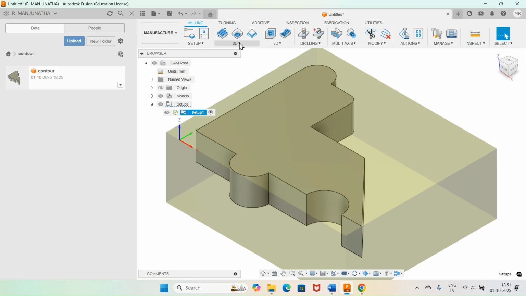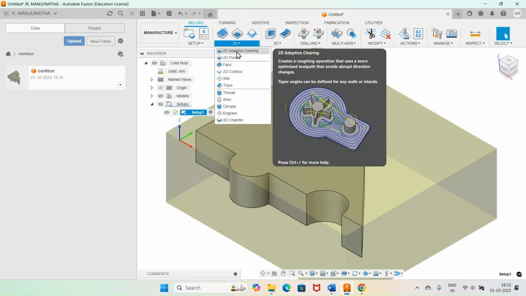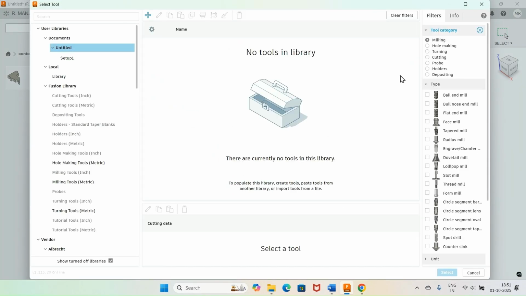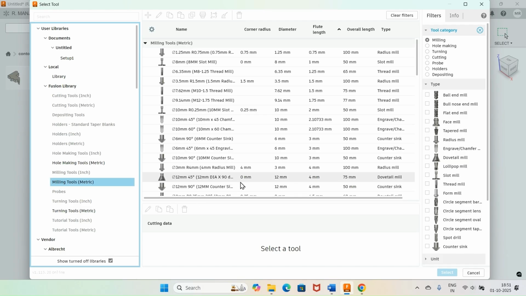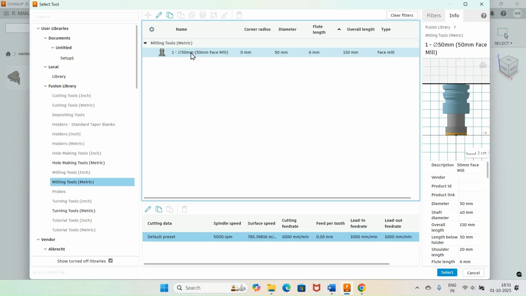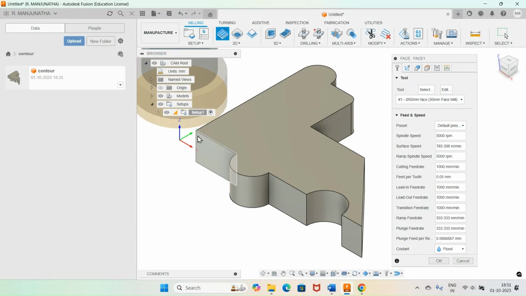So first we'll come to the operation here. Go to face. Now first thing is I need to select a tool. Which is the tool I want to select? You just go to the select option. In the tool library, you can see the milling tools, and in that, I want to take the face mill. You just click on the face mill. You have one cutter, which is a 50 mm end cutter. You just click on that and go to select. Once you select that, the cutter will appear on this.